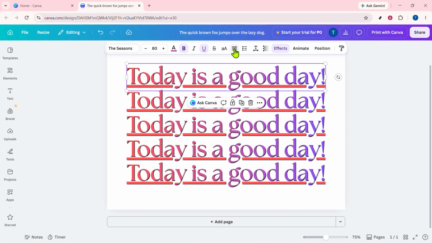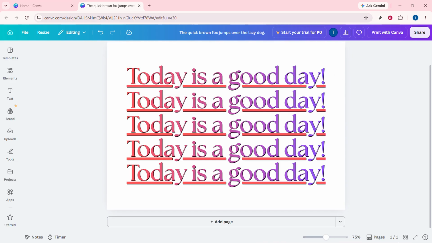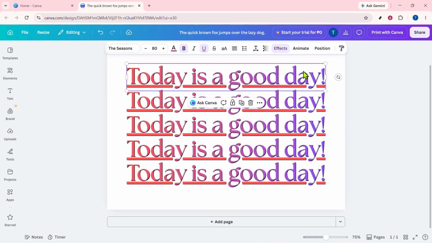To begin, open your Canva design and click on the text box you want to adjust. Make sure the text box itself is selected before moving on, because the alignment controls will only affect the element you currently have active. Once it's selected, look to the top toolbar, where you'll find the alignment option. Click on Alignment and you'll see several choices for how your text can be arranged.